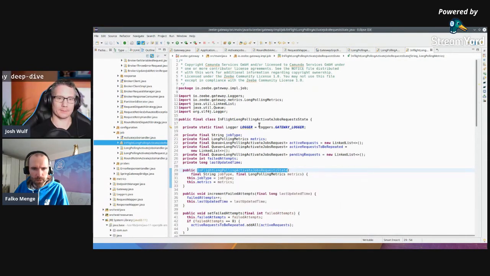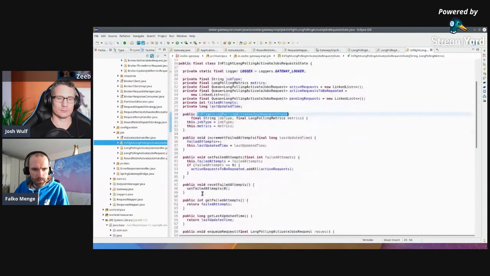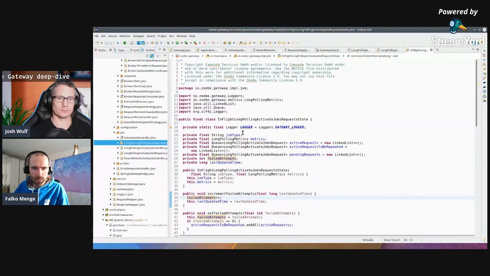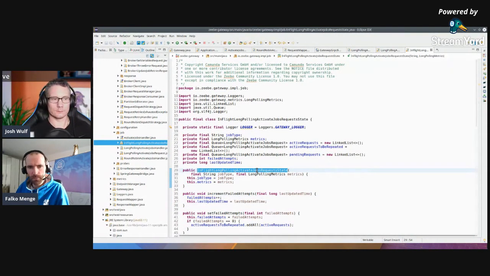Okay, I think this is just metrics. Oh, no, it does also work on failed attempts here. Okay, so apparently for each job type, we're keeping an in-flight state. That makes sense.